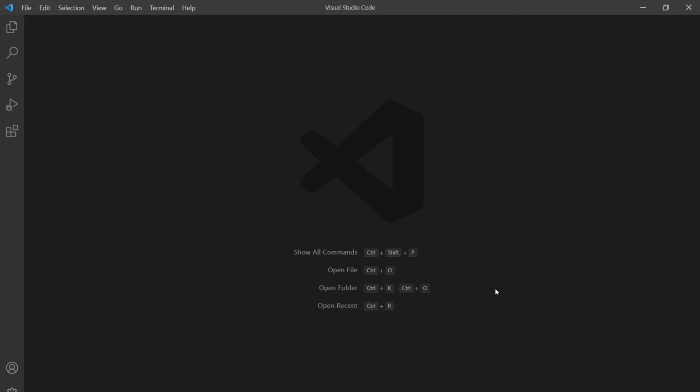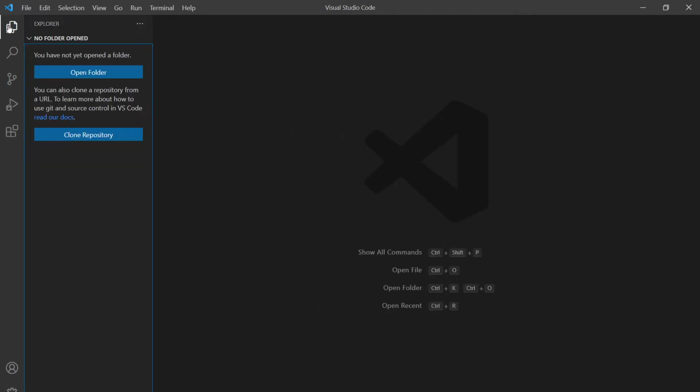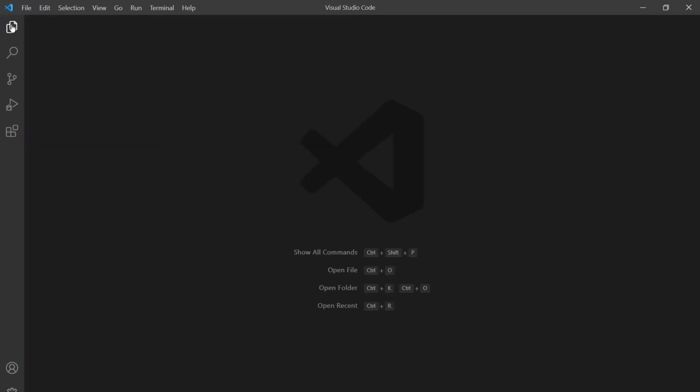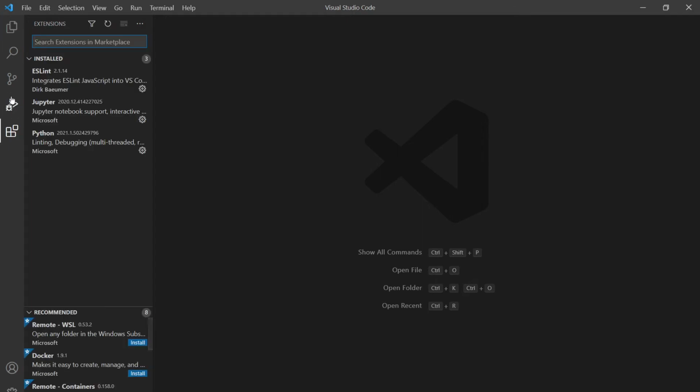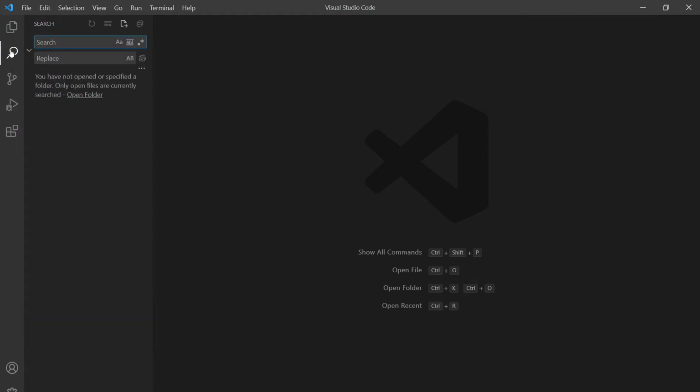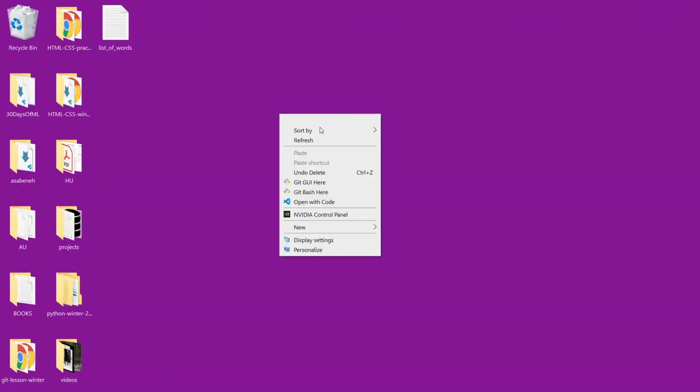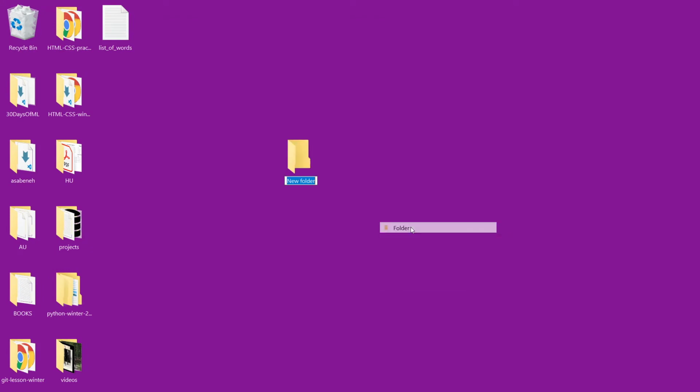To open a file, to open a folder, and to open a recent file. So this is to open the folder, to toggle. As you can see, it is so easy. And this is to install extensions, and this is to search. Okay, now let's go to the desktop and create a folder.